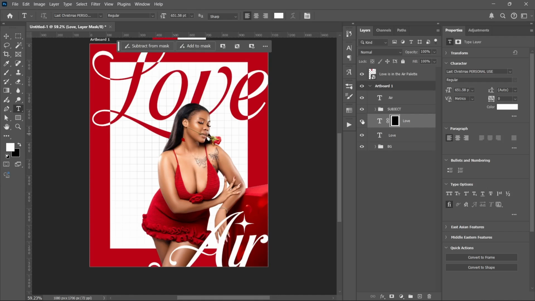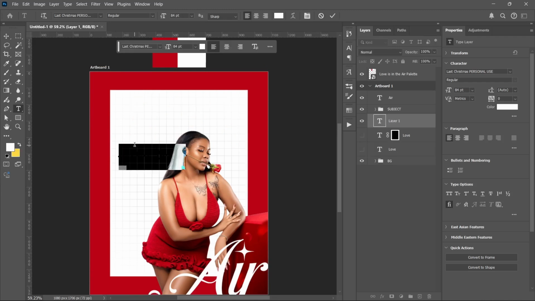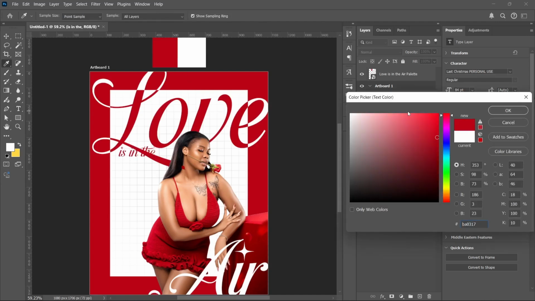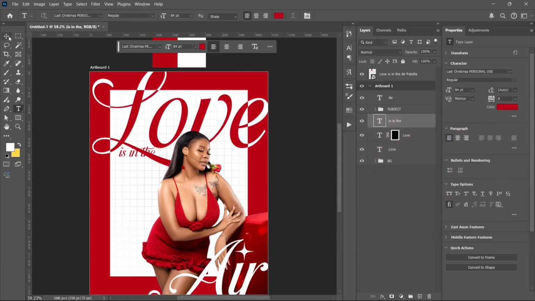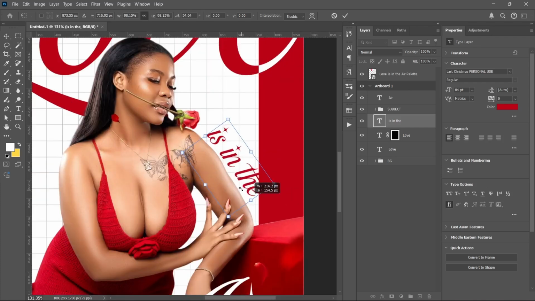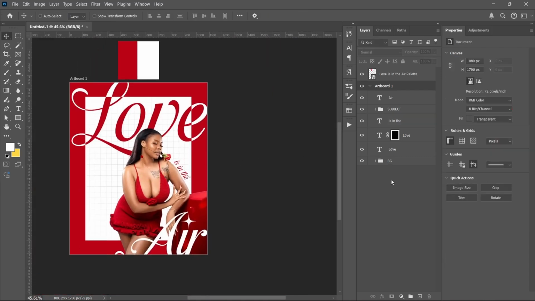Then I'll select my text once again and I write... sorry, I have to hide the love so that it doesn't affect it. I write "is in D." Okay, I'm bringing back the love. Change the "is in D" to red color. Then I'll take it here. I'll press Ctrl T and then I'll rotate it. Place it close to her arm. Raise the size a bit. Okay, so we have all the text that we need.